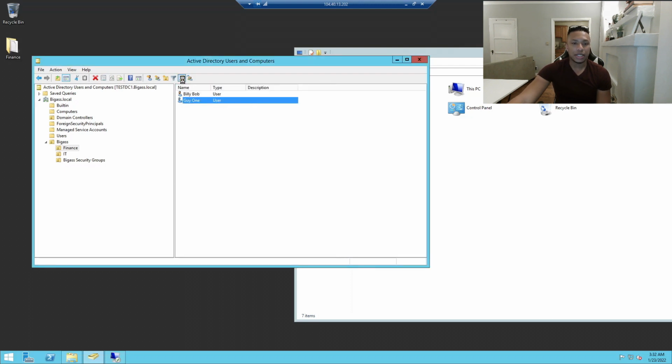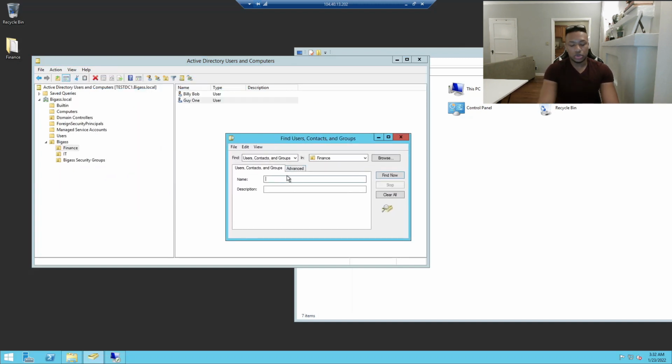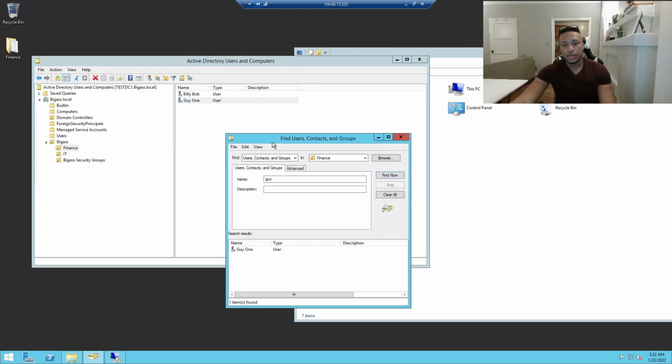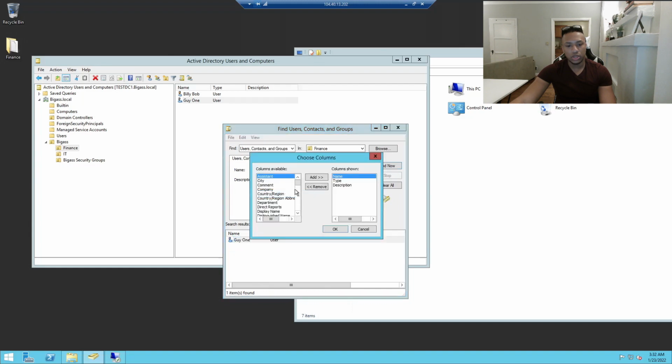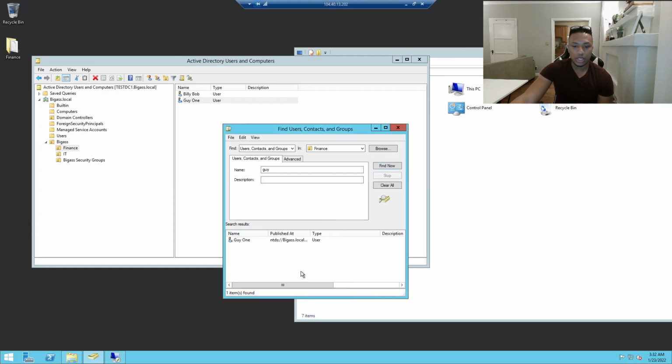Click on this magnifying glass and then let's search guy. So you can see here's guy one. Let's actually go to, where was it? I think it was this. So let's add some more information here. Let's add published at, because that'll show us where their account is published. That'll make more sense once I show you. So you can see published at bigass.local, bigass finance, guy one. So that's pretty much just this: bigass.local, bigass finance, and then that's him.